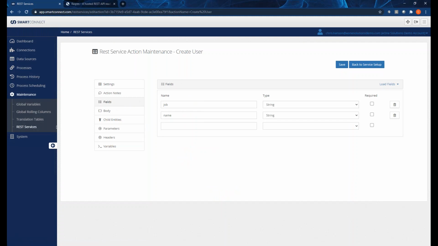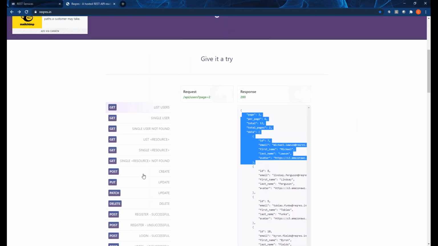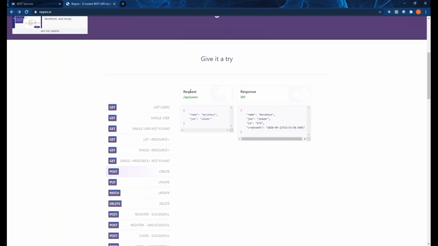When we're looking at our fields, in this case, we're looking at the fields we want to pass into it rather than what's being returned. So if I switch back one more time to this create option on here, this is the data that's being passed in. So for this example, it's fairly simple. You can just pass a name and a job on there, but that's the data that I copied out and I was able to add in on my example here in SmartConnect.